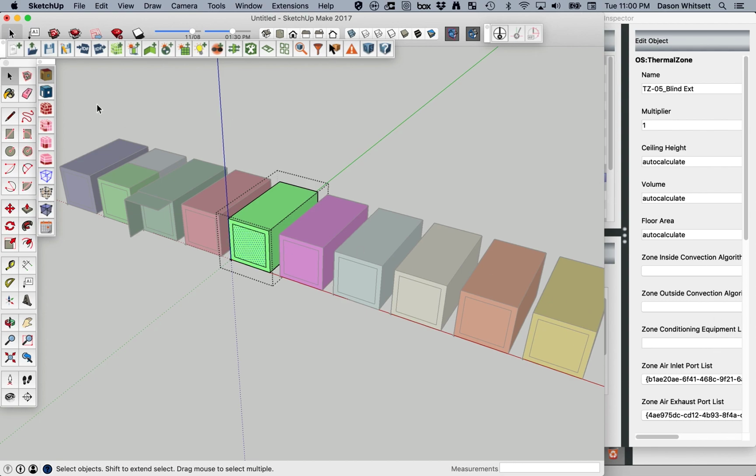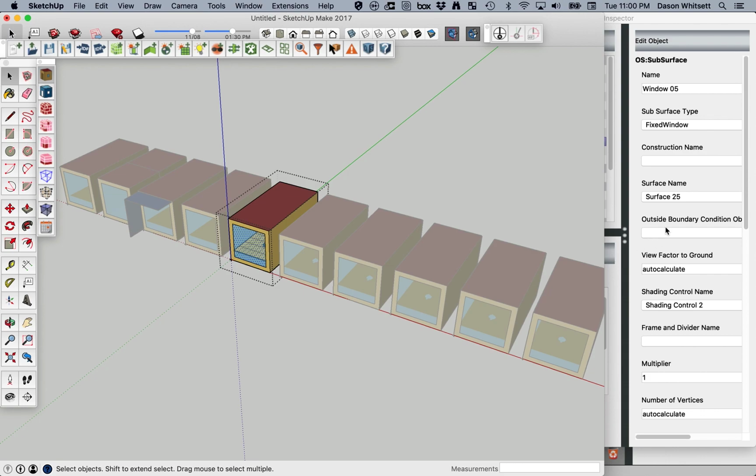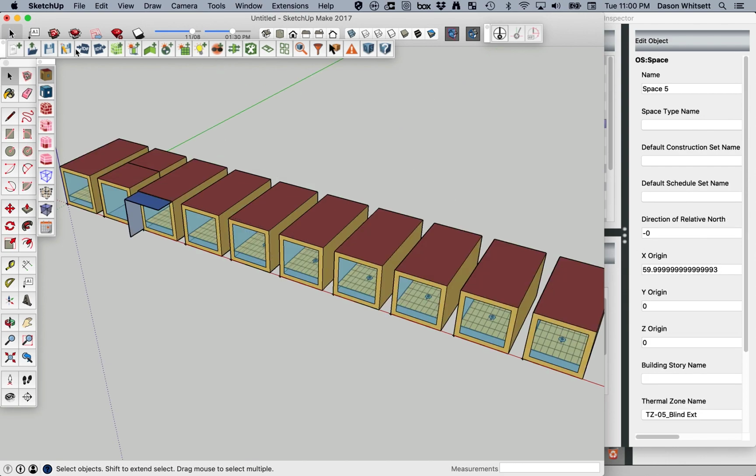And now that window has shading control 2 applied to it. So I'm going to save my model, and we'll apply the rest of these within OpenStudio itself. So that was method 1 for applying these controls and materials. Let's go look at them in OpenStudio.